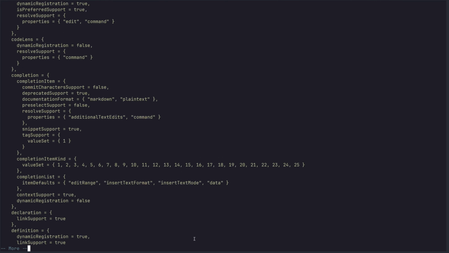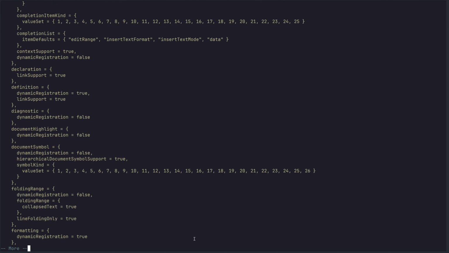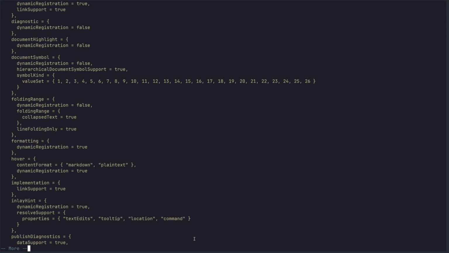If you'd like, you can have a read through this. I don't really expect you to understand everything here. Not even I understand everything here because I'm not an LSP specification wizard. I like to know that there is grounding in things that I work on and that it's not just pure magic. So here you go.